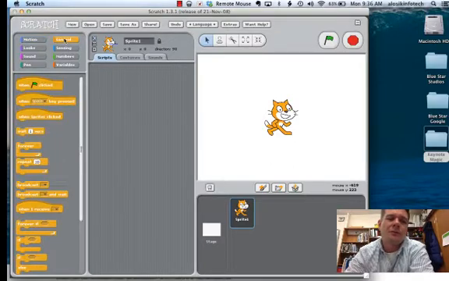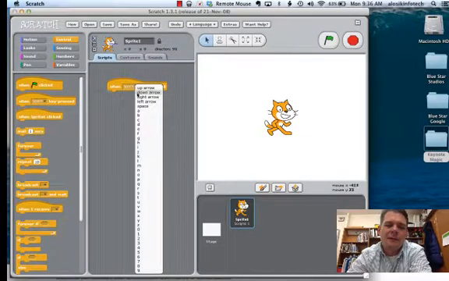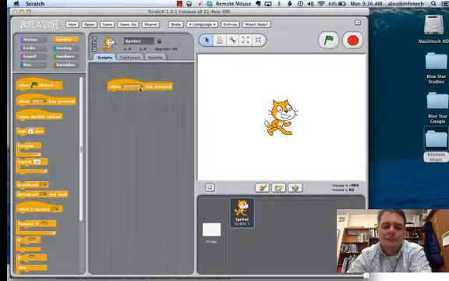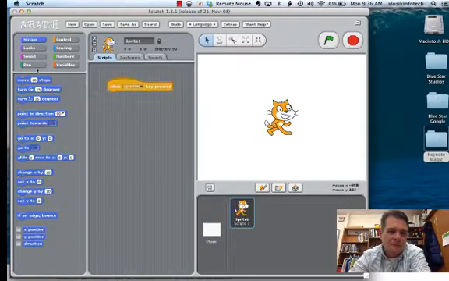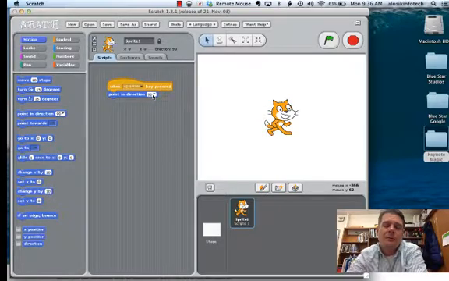Well, we start in our control, and we drag this one over. This says when space key is pressed, it's going to do whatever we list down here. Well, we don't want it to be space key. We want this to be the up arrow. Okay. Now I'm going to click on my motion menu. And I'm going to ask my sprite to point in a certain direction. Now, when we hit the up arrow, we probably want the cat to move up. So I'm going to change this.